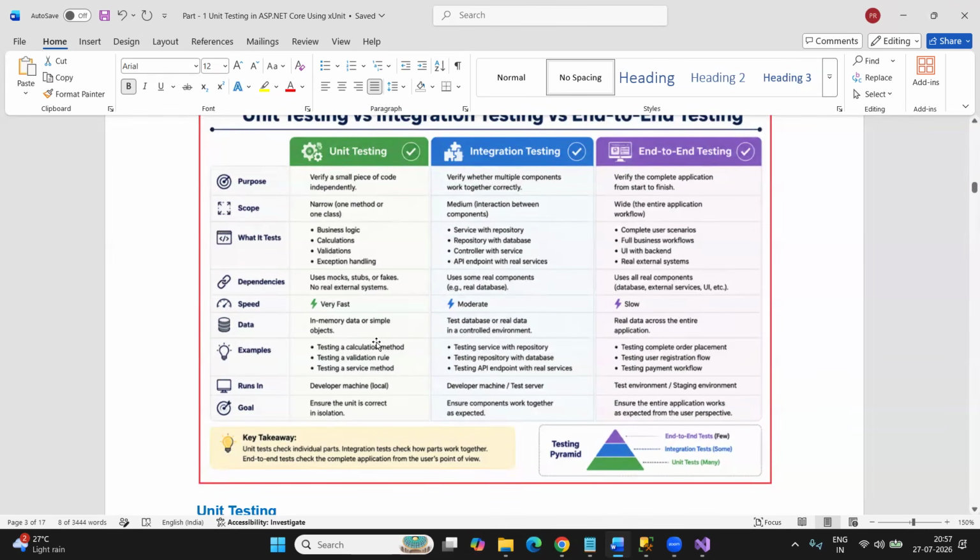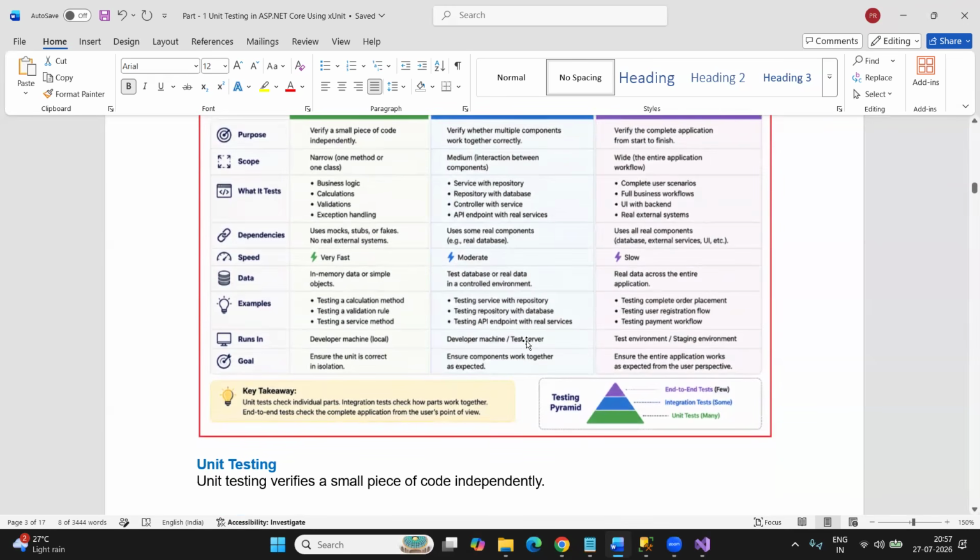Now, where it runs: unit testing is mostly run on the developer machine. This is going to run on the development machine or test server, and this is going to be the test environment or staging environment. Test server means some kind of packages that you need to install on your machine. Here, only mocks if you require them, and this is for a server, where you need to host your application.